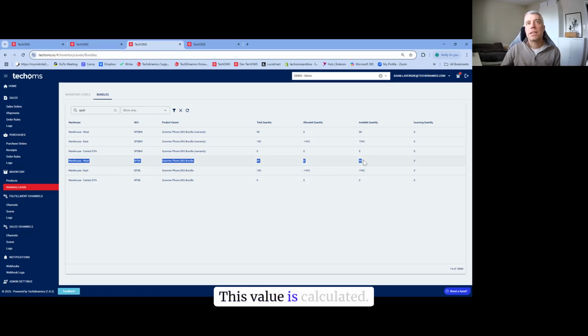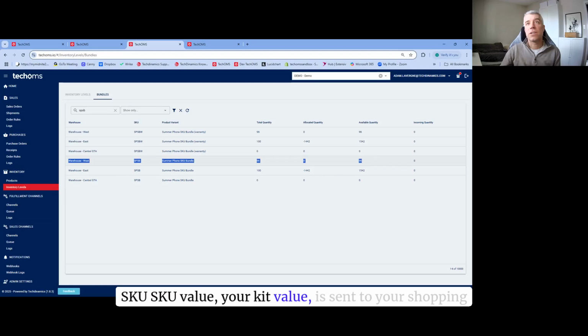This value, calculated SKU value or kit value, is sent to your shopping cart and updated within your shopping cart. So when a new order comes in for the bundle SKU or a new order comes in for the individual component SKUs, as they can be sold alongside, techOMS, as part of its real-time inventory adjustment, will recalculate this inventory and include this as an adjustment to the sales channel, ensuring stock is always managed, balanced, and available, maximizing sales potential while avoiding chances of overselling.